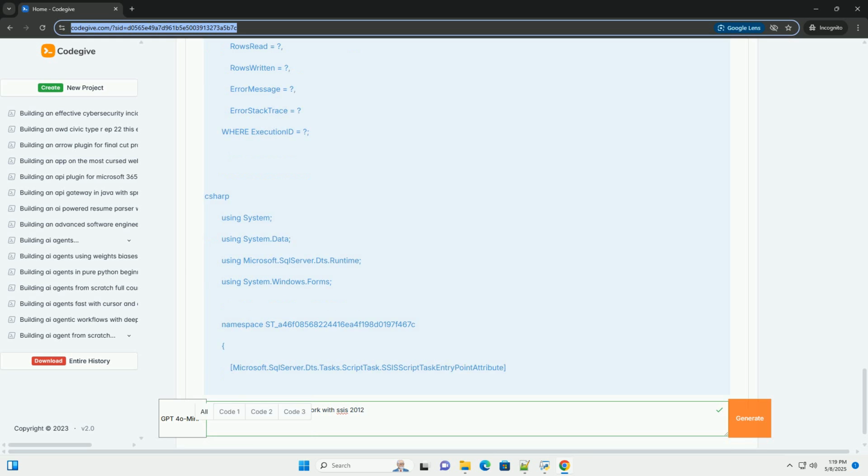Add a Send Mail task to the OnError event handler after the Log Error script task. Configure it to send an email to the addresses specified in the User::ErrorEmailRecipients variable. Use the User::ErrorMessage and User::ErrorStackTrace variables in the email body. Create a new SMTP connection manager, for example SMTP Connection. Configure it with your SMTP server details.